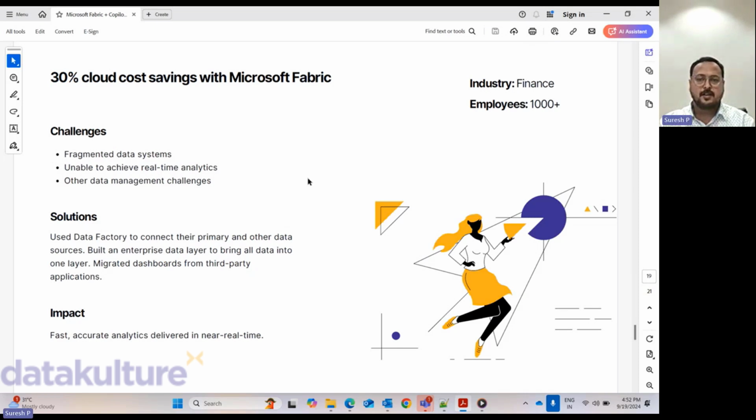So this is the case study. We did one for a finance customer. They had a problem of scattered data, and the complete logic was implemented within ClickSense. What we proposed is to just use the fabric to bring all the data, make the data ready on the fabric layer, and consume that within Power BI.